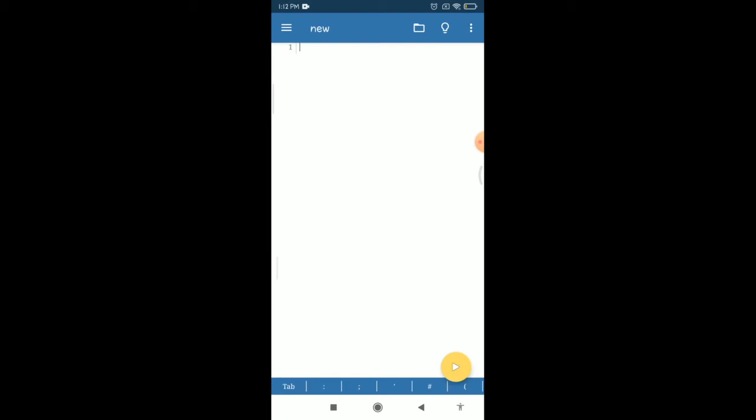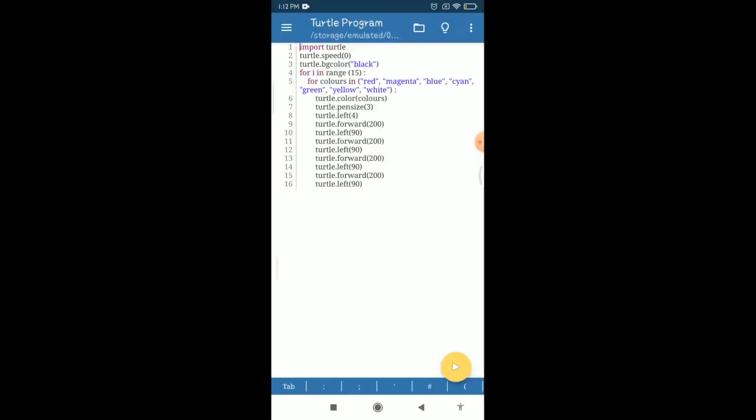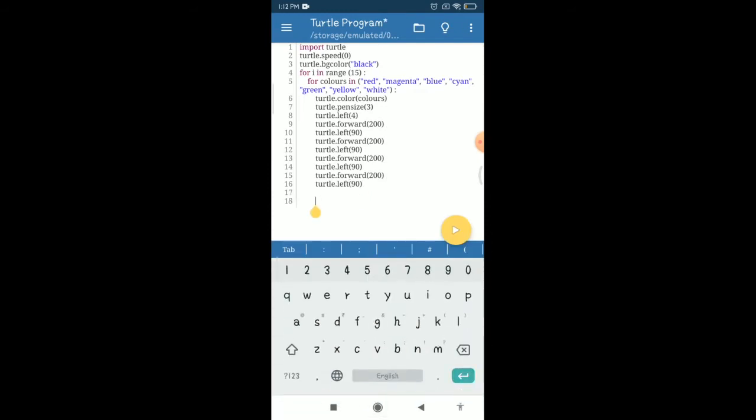So let's start. So I just have to open my program, that is the turtle program, and run it. As you can see here, the art is started to be drawn.